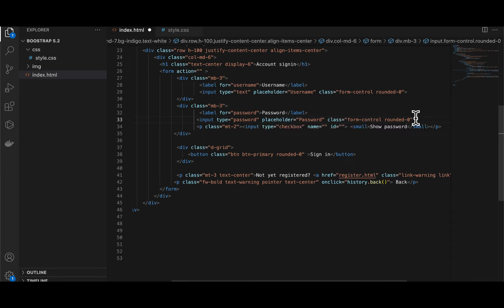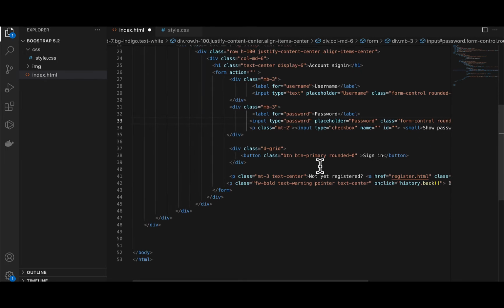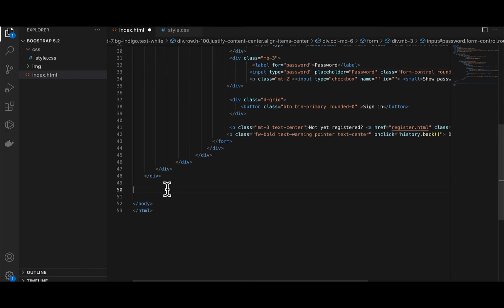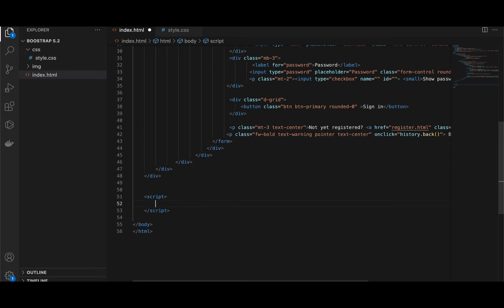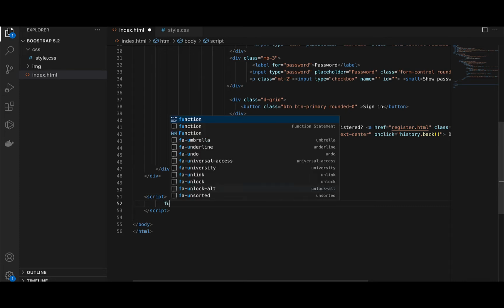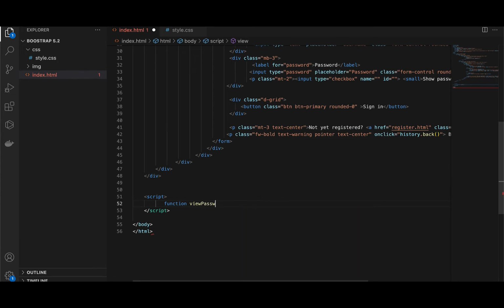So here we want to give this an ID of password so that we can uniquely target this. Then we can come in here and create a function at the bottom here. So for us to do that, I'm creating a script tag. So here I'll create a function. I'll give it a name, viewPass.